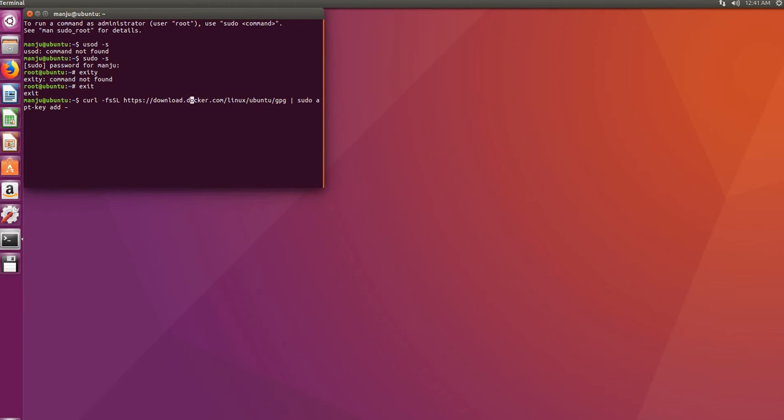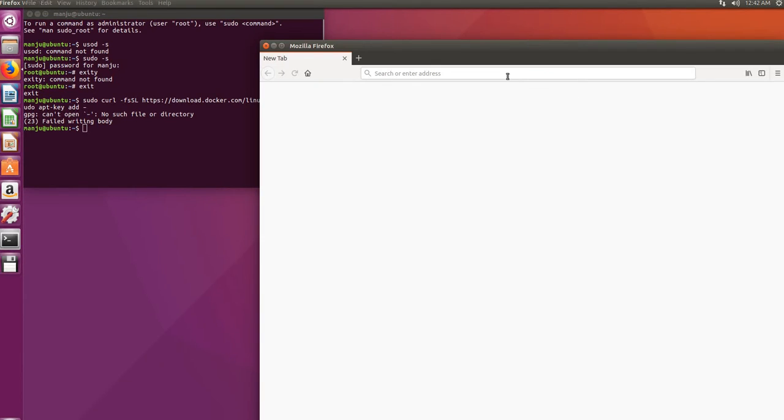Now to do that we have to make sure we do have sudo permissions. So sudo, okay, the spelling for some reason when you copy from the base system to the virtual machine is not working properly. So let's do one thing. Let's get the command from the official Docker website now.